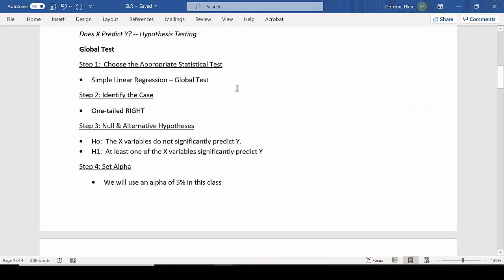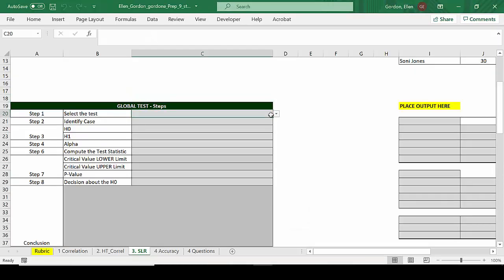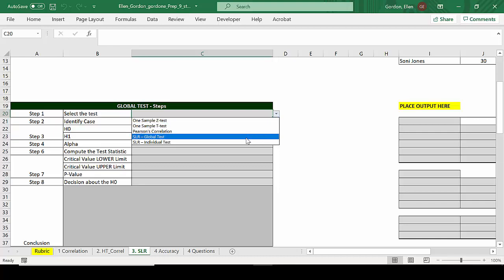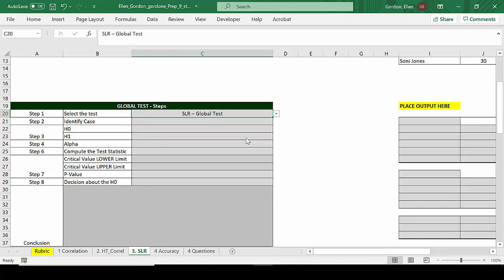If you look on ISMS, you can see that I have posted a handout that details all the steps of hypothesis testing for simple linear regression. So step 1 is choose the appropriate statistical test. And our test is going to be simple linear regression, the global test. So we are going to choose simple linear regression, global test. And again, the steps of the hypothesis test are the same. It's just how you complete each step differs from hypothesis test to hypothesis test.